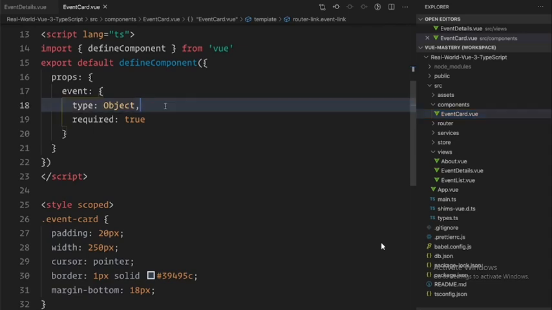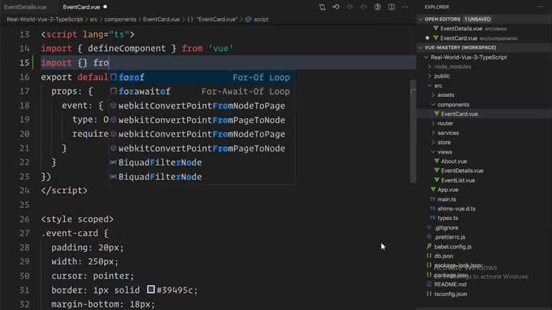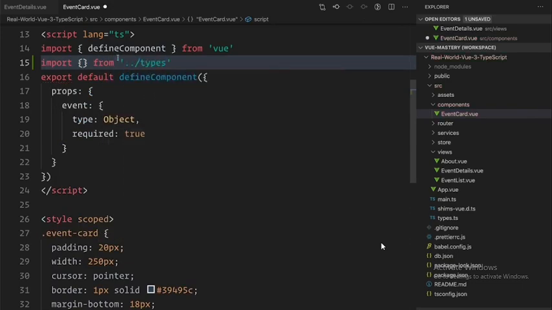And while it's useful to know that the event prop should be of type object, it'd be much more informative if we could actually tell developers how the object is defined. Your first instinct to apply custom types to props would probably start with importing our types that we define in our types file. So we'd import event item.